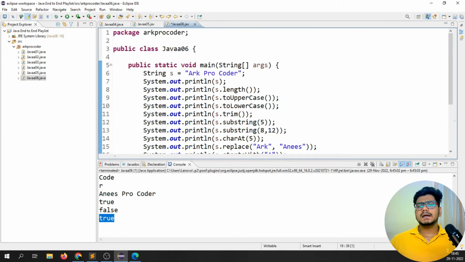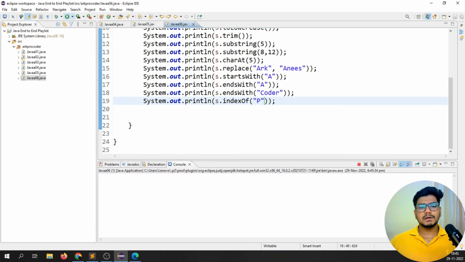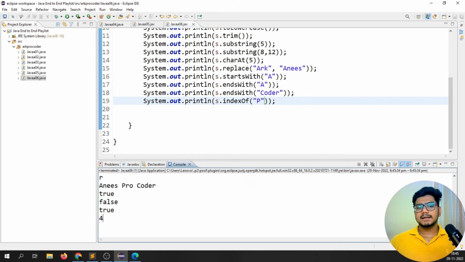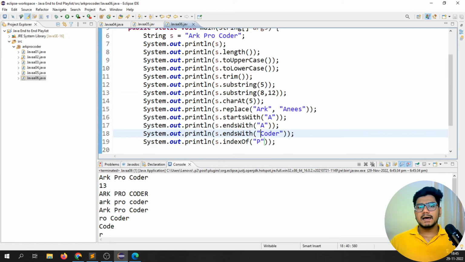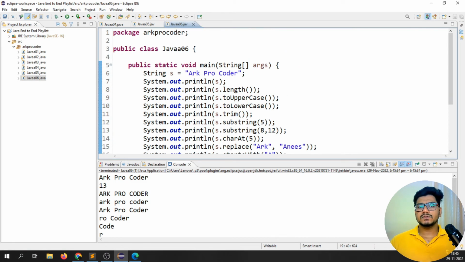I want to check the index of the particular character P. If I run it, you can see it is returning me 4. So we are getting the index position of P. We are passing the particular string over here, and it returns the position of P.